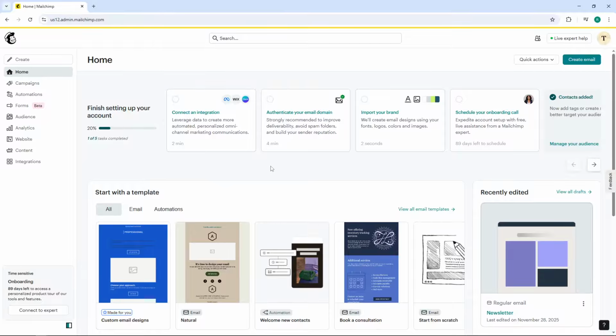First, open your web browser and navigate to Mailchimp.com. Once you're on the homepage, you'll need to log in to your Mailchimp account. If you don't already have an account, simply click on Sign Up Free to create one. This will give you access to all the tools you need to start building your newsletter.